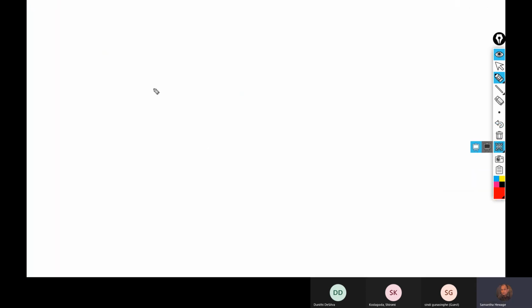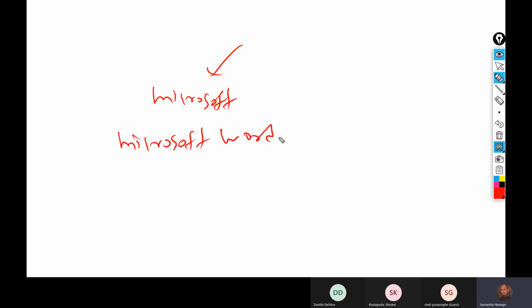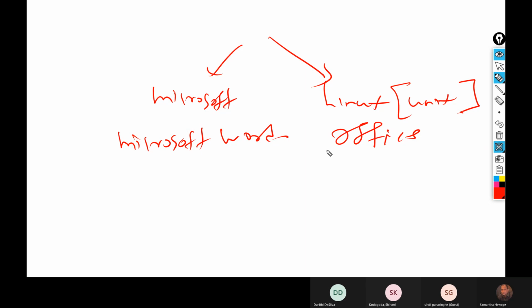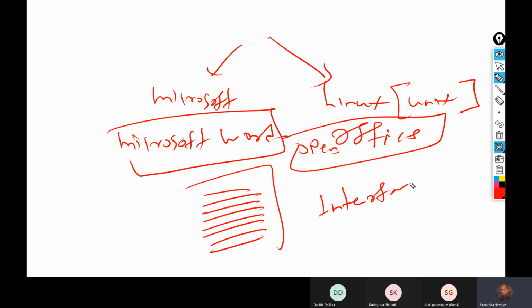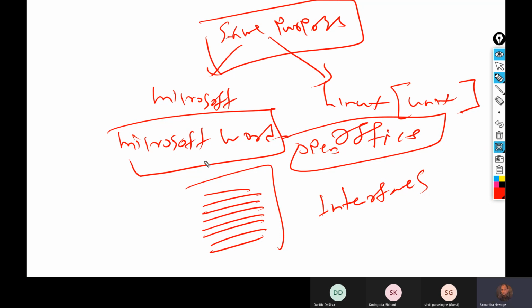The word processing application in a Microsoft environment is Microsoft Word, which everybody uses. In a Linux or Unix environment, they have Open Office. You can do the same things, but the interfaces, meaning where the open button and the highlight button are, are different, though the purpose is the same. Different platforms have different applications.